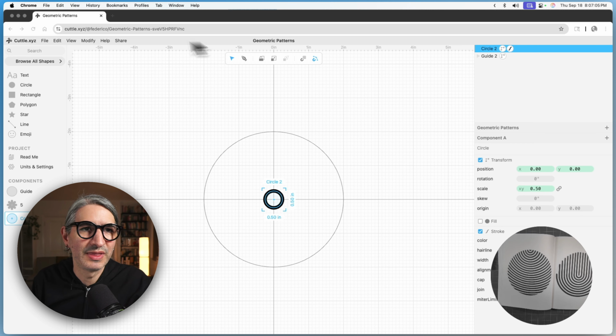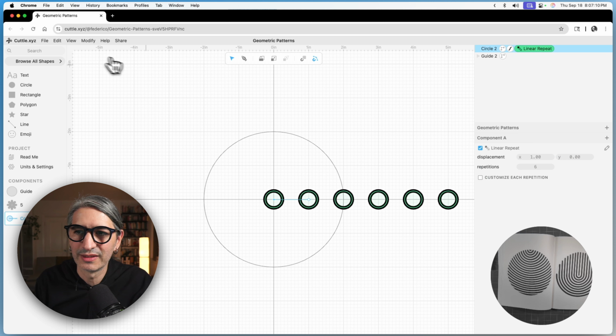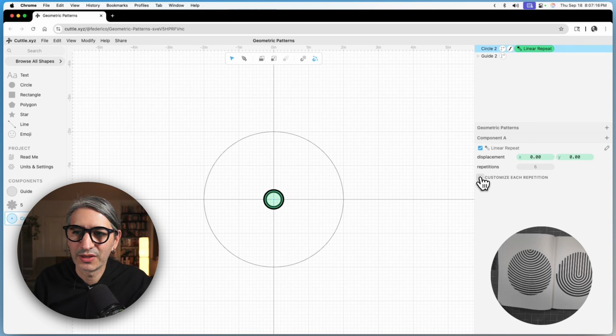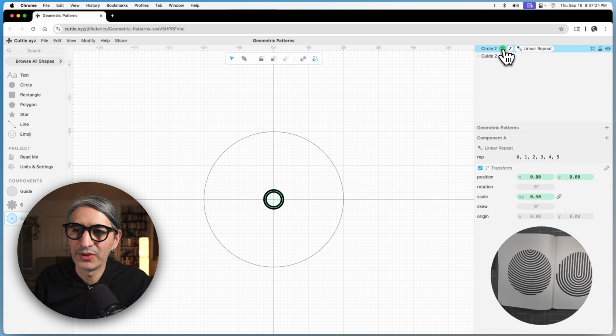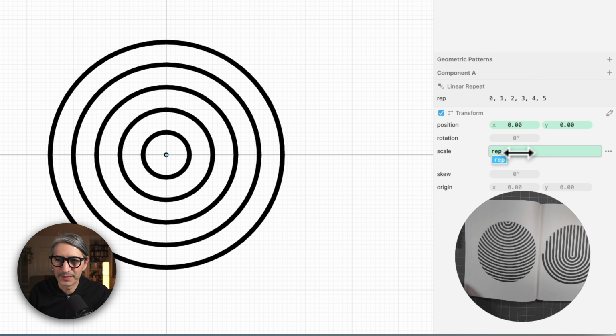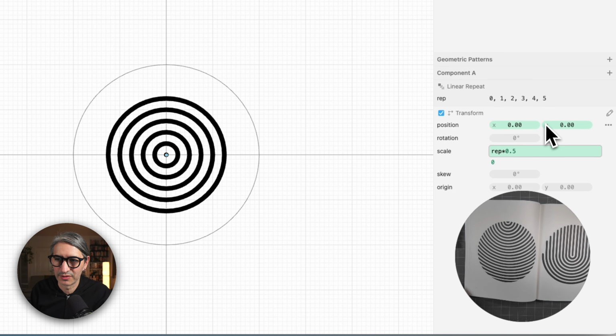Then with this one, I'm going to use a trick to make the concentric circles, which is I'm going to use a linear repeat, but with no displacement. So 0 displacement. So all of the repeats are in the same spot. Then I'm going to customize each repetition, which gives me this rep variable. And so now on the scale, I can use that variable. I'm going to type rep for repetitions so that it scales evenly. It's going 0, 1, 2, 3 for the diameter. But we can change that by multiplying it by some fraction.